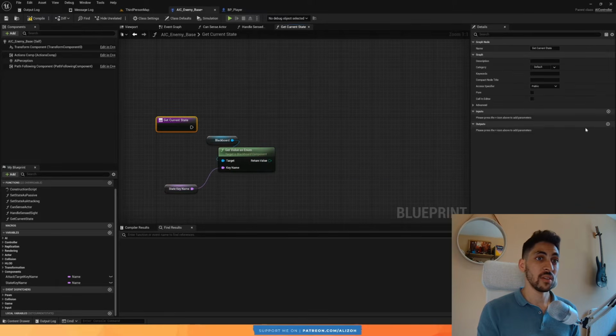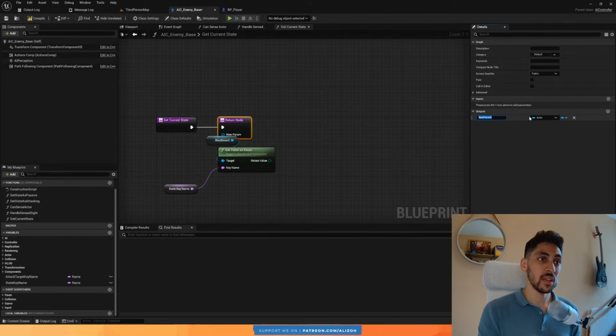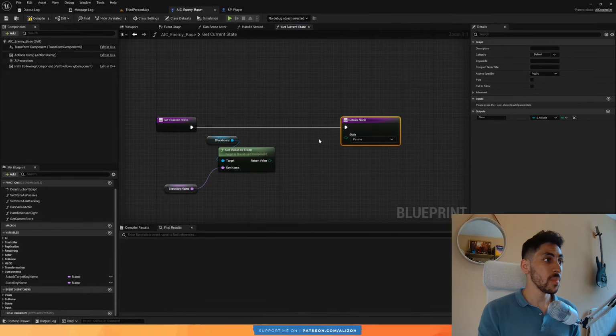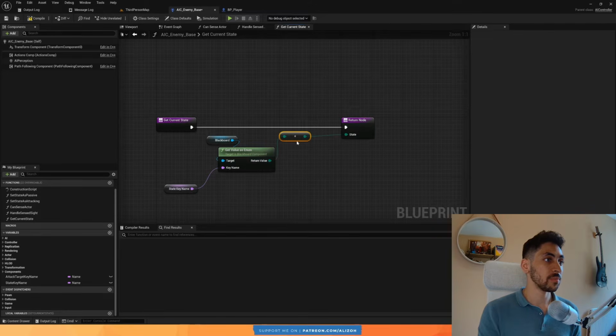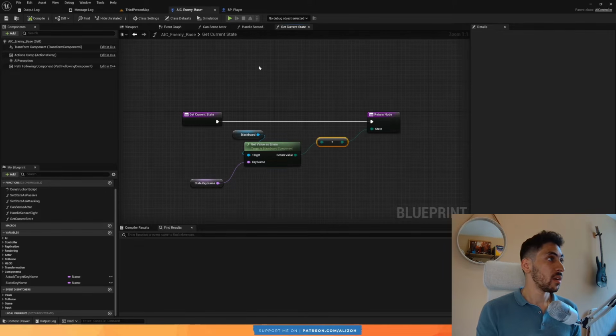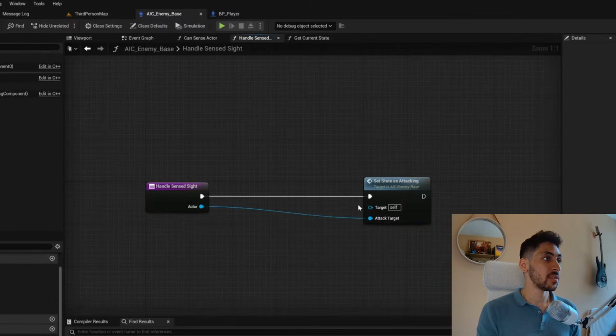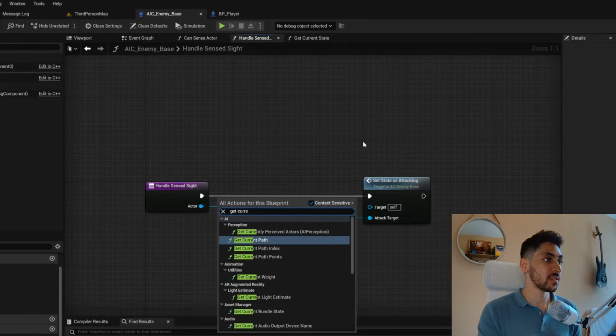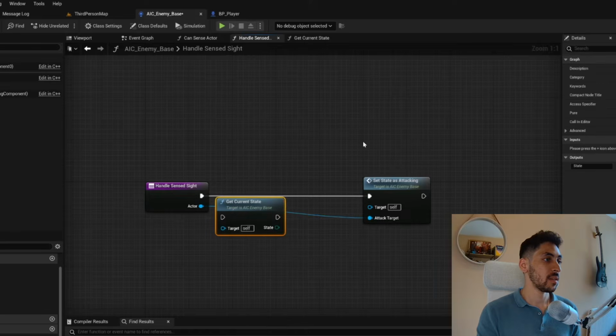So I'm going to go here and in the output add a state, and it's going to be type E_AIState. This is the enum we created last time, if you recall. So I'm just going to plug this in here. And this converts it from a regular enum to this specific enum. All right, and back here in our handle sense site, I'm going to first call getCurrentState.